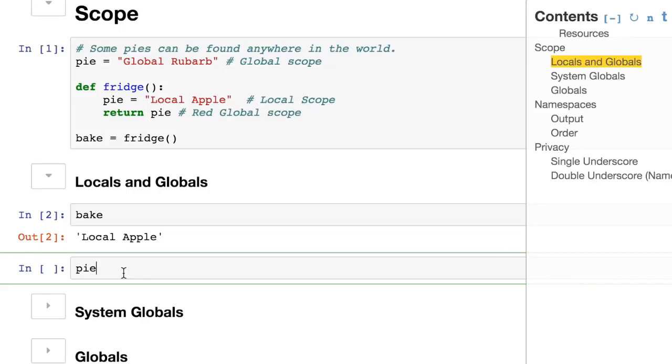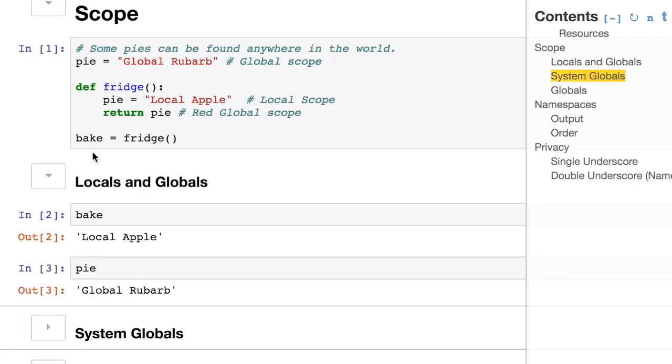And then when I go to look at pie, do you think that's been overridden? Because it was overwritten inside when we executed this function. Nope, global rhubarb. So it stayed on the outside. It's almost like this lemon meringue pie was floating out here, but then when I was looking inside of the fridge, I pulled it in and replaced it with an apple pie and then ate the apple pie, but it was a clone.